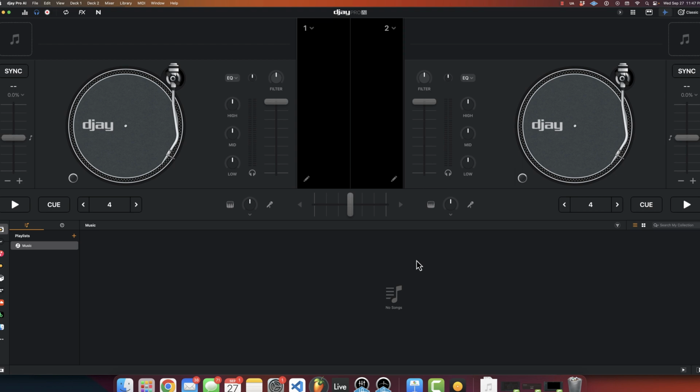Now by emergency exit transitions, what I mean are transitions where you need to quickly get out of a song that you're playing. Say you're playing a song and you realize that this song is not going over well, the audience isn't liking it, and you want to quickly switch to a different song or switch genres or BPMs. This is a quick way to get out of a song no matter what.